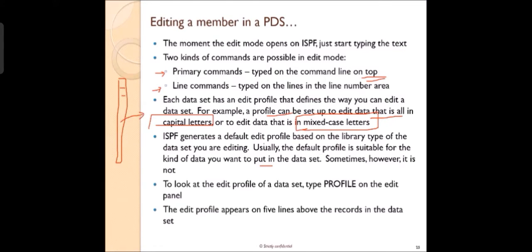Now ISPF generates a default edit profile. Usually it is suitable. Sometimes it is not suitable. In that case, how do you look at the profile? By typing the primary command profile on the edit panel. So the moment you type the primary command profile on the edit panel, the edit profile will appear on the 5 lines above the records in the dataset.